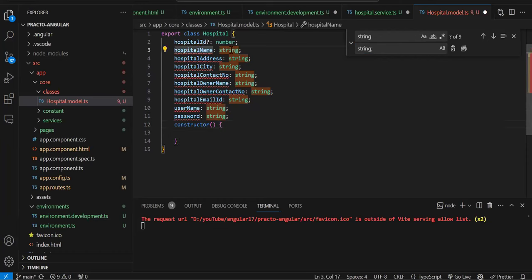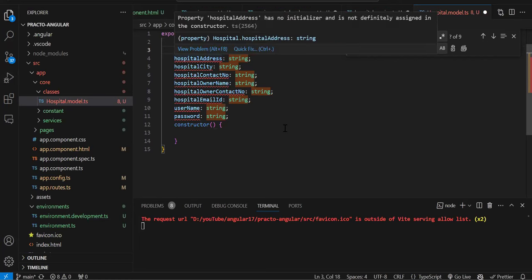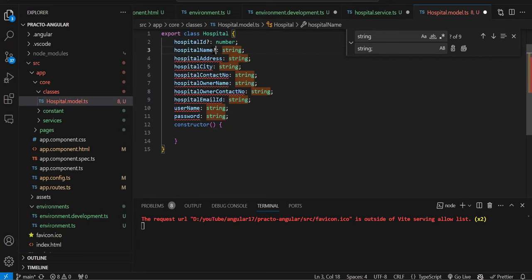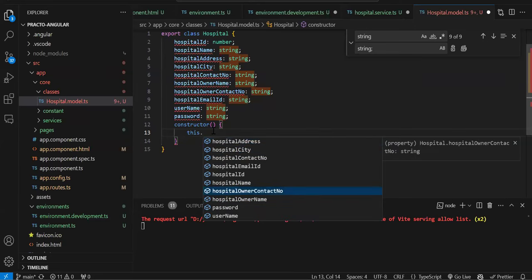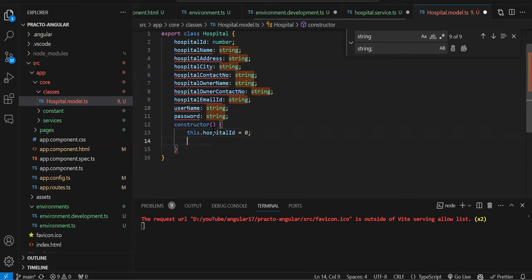So these are nothing but, we can say, either it can be null or empty, right? This is just a quick shortcut, but you should avoid that. All the properties we have, you should initialize like this. So hospital ID will be initialized to zero. Then all the string properties will be initialized to empty.